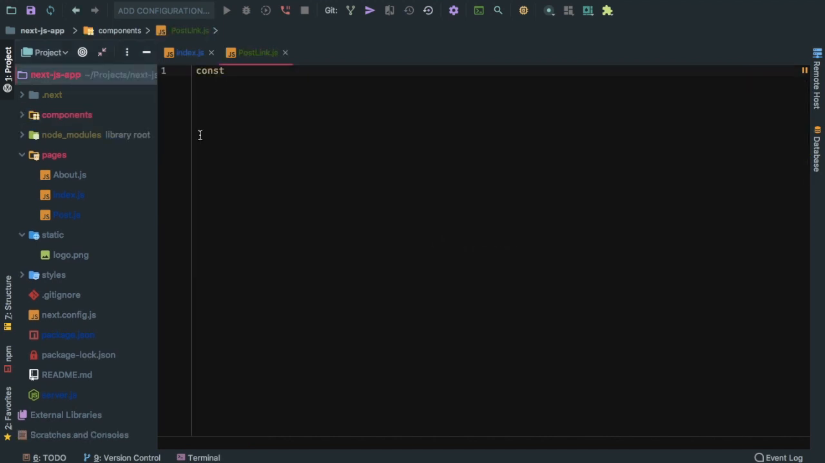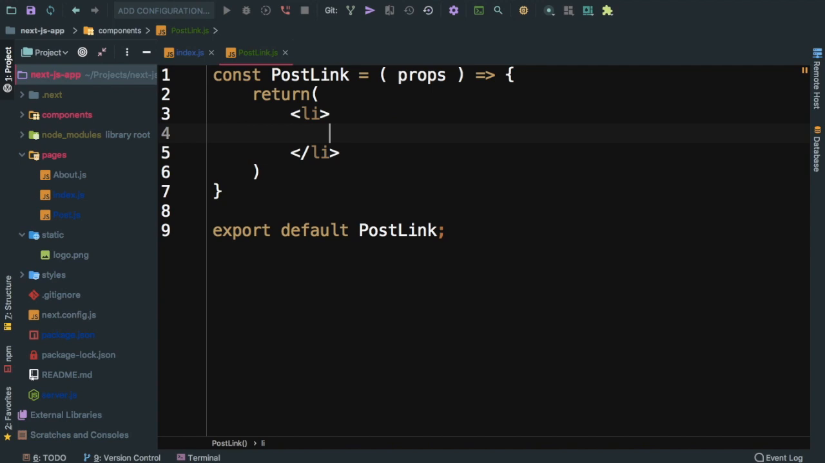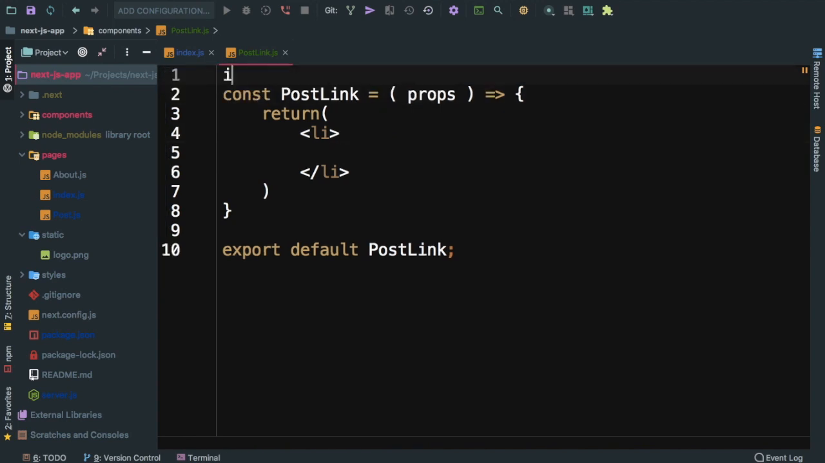and we'll just const post link is equal to, this is going to get props inside of this, and then export default post link. Okay, and this will return, and this can be li, and then we'll use the link component that's provided to us by Next.js. Link. Okay. So we'll use the link tag.